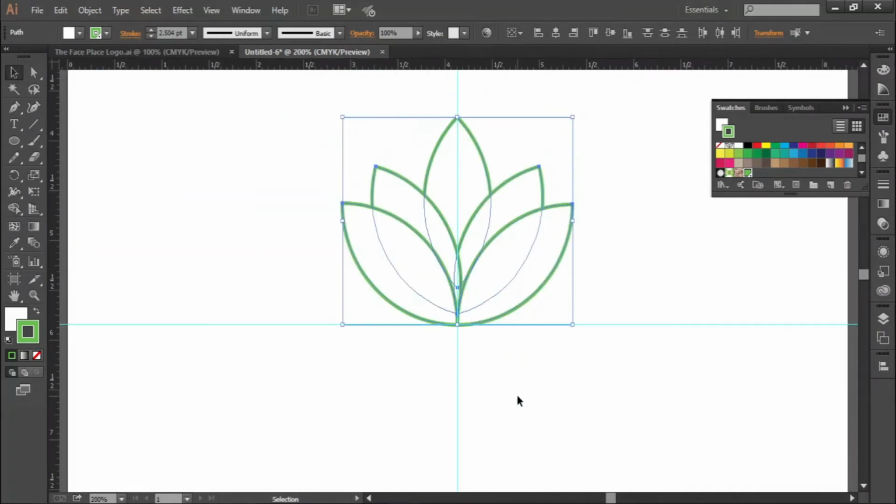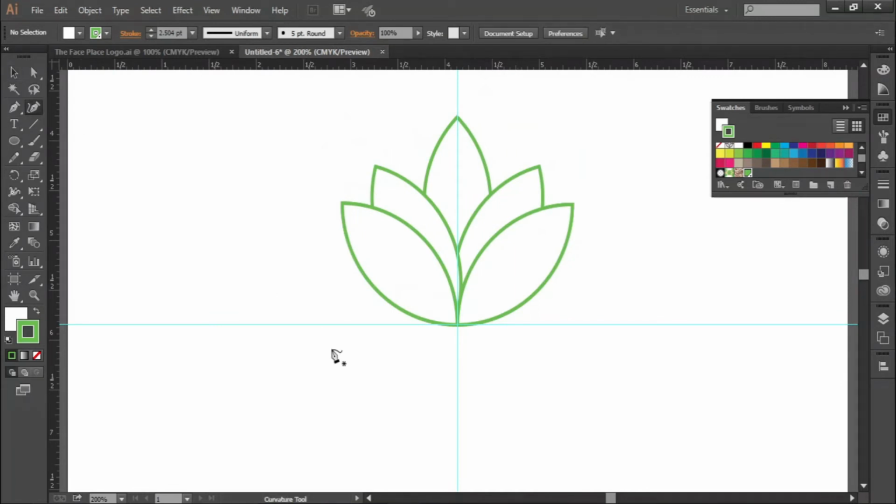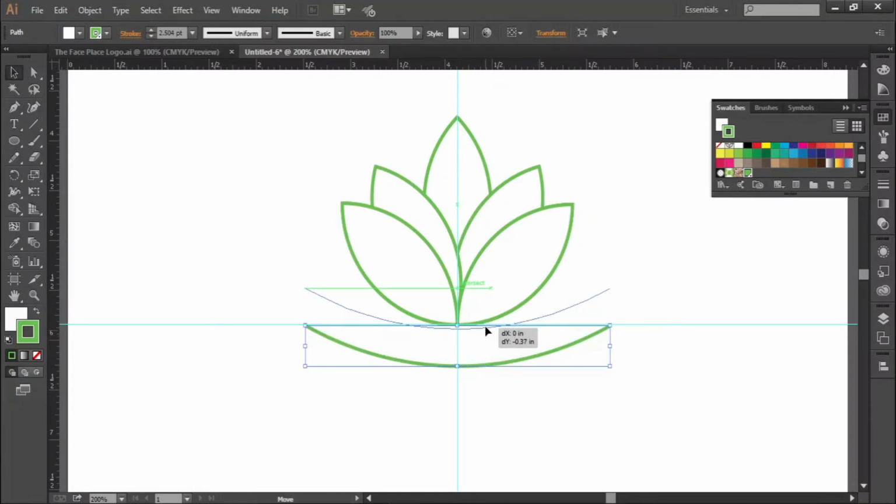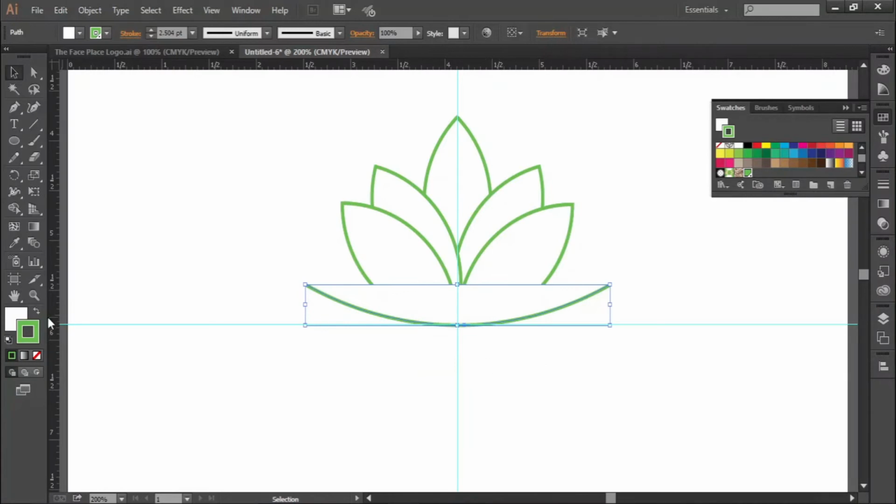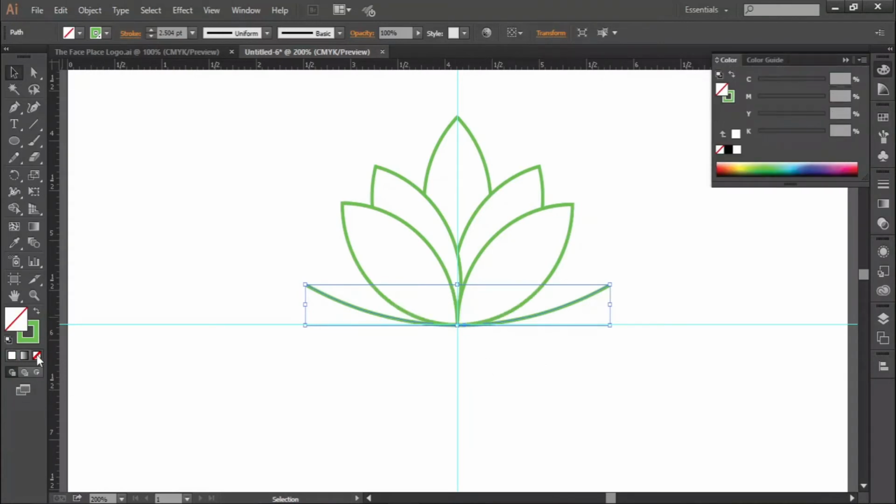Alt. Okay, so using the curvature tool, I'll click here. I click on the guide, and click here. And then click in the middle of the line you created and then drag, making sure it is still in the center. Escape. Escape to end the line. Okay? So, there it is. Let's just remove the fill. There. So, make sure it is in the center.